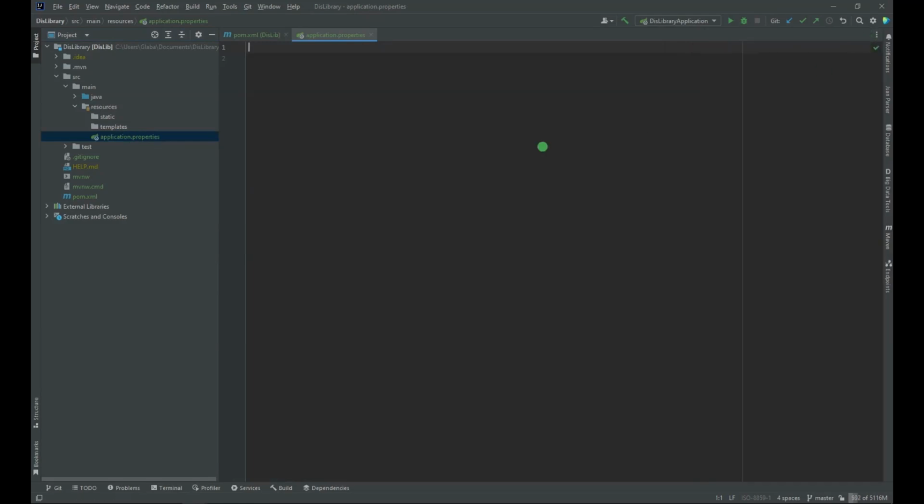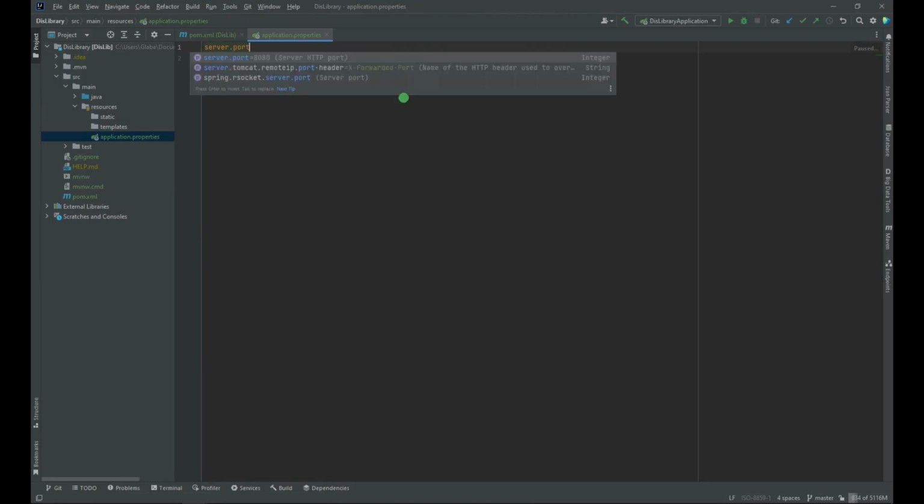We're going to dive on in, and here we're going to have to state a few defaults. Now, first thing we want to know is what port we're going to be running our web app on, or which port we're going to be running our web server on. To do that, we simply type in server.port followed by an equals, and by default it's 8080. So we're just going to leave it as that for now.